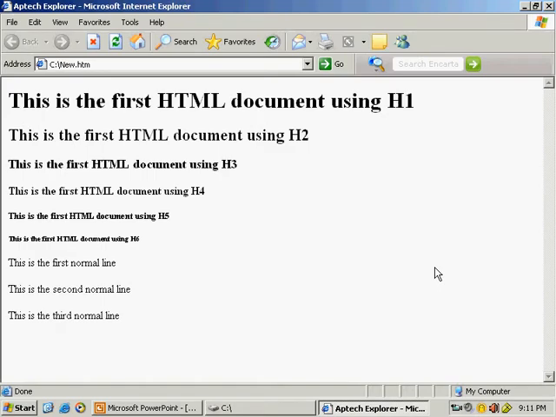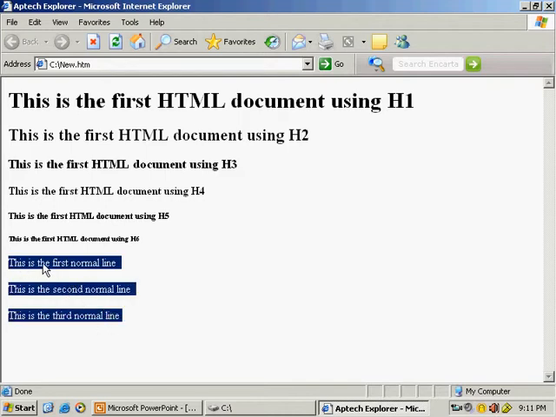Now I will show you how to change font type, font size and font colors. So now take the example in this case only. Here we have three lines at the bottom. This is the first normal line, second normal line and third normal line.